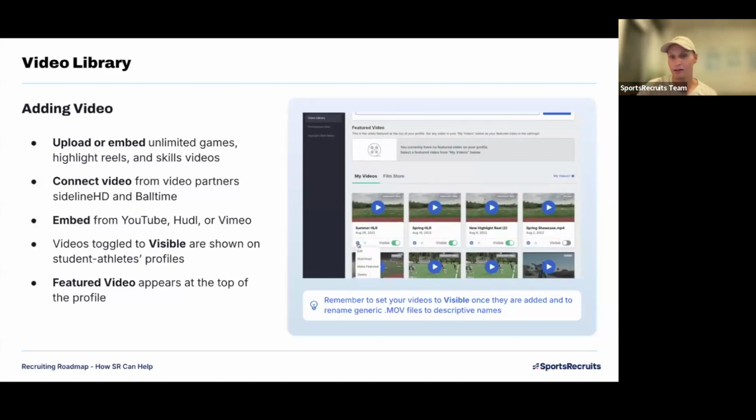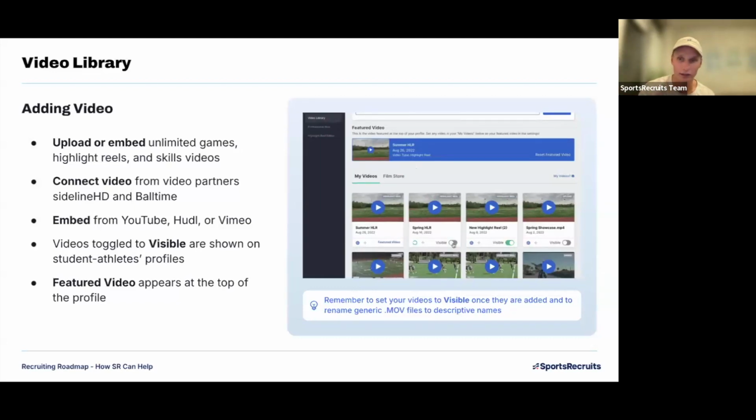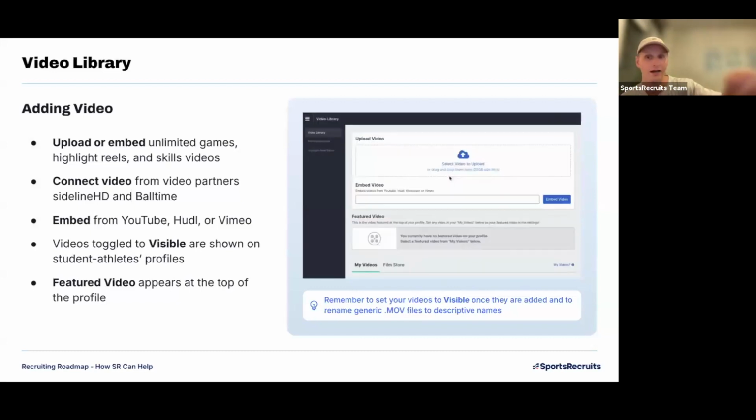And then just make sure you can see right here on the bottom right corner of each video, it's either gray or green. Gray means it's in your video library and only you can see it. And green means it's visible on your profile.